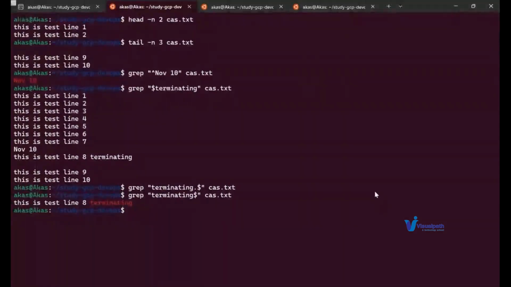Cool. So we had seen how we can get the first two lines and the last two lines using head and tail. We had also looked into how, if you're trying to track a log file and looking for a particular word in it, you can get that. If you are looking for a word that ends a line, we can use dollar. For start, we can use caret.